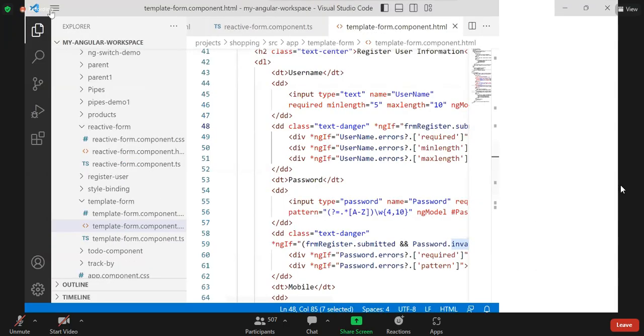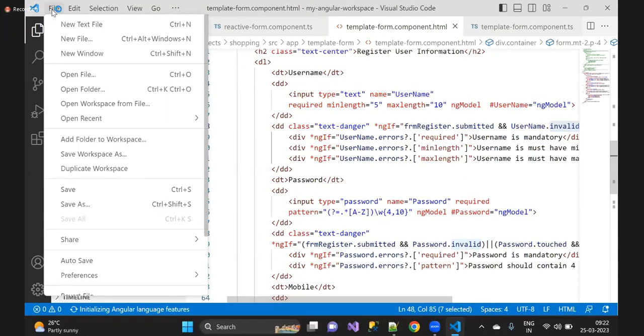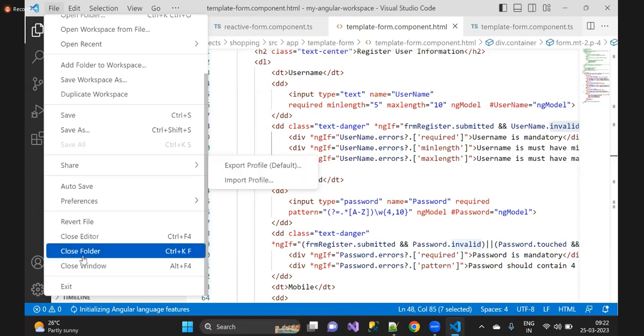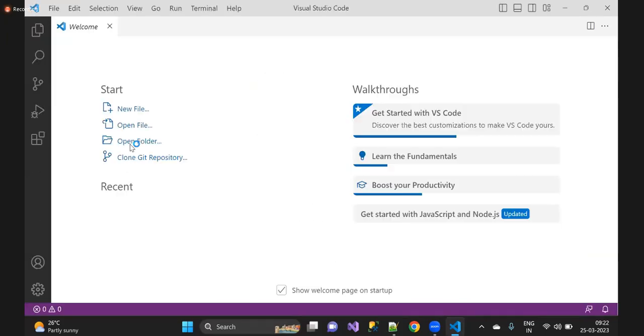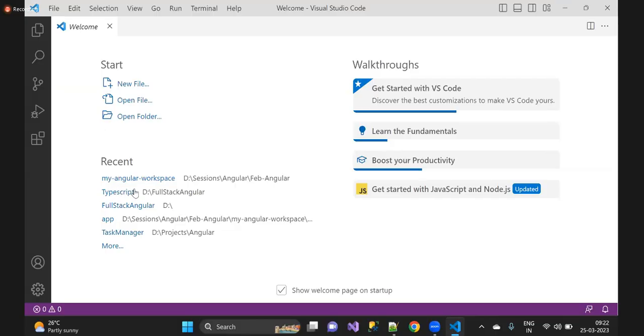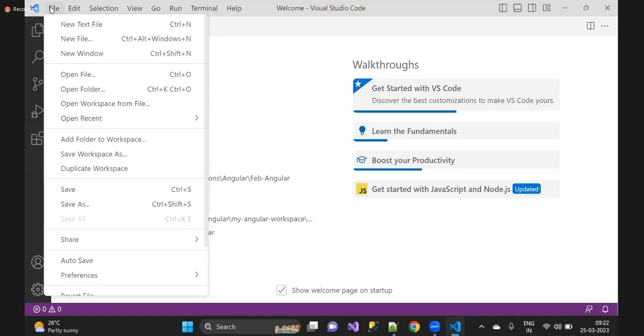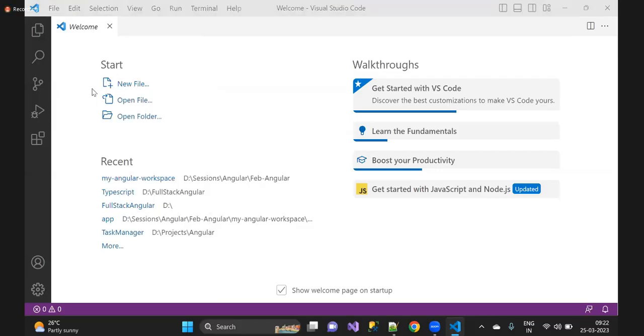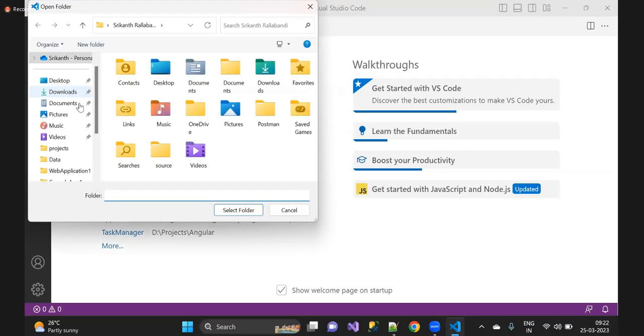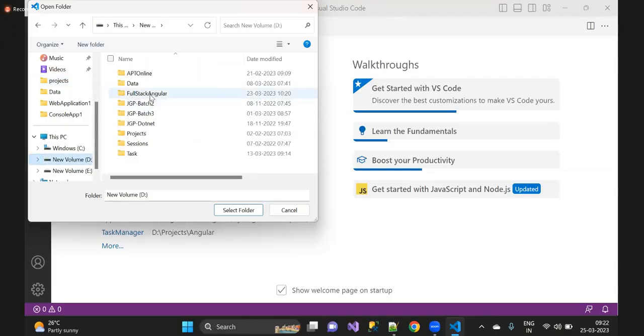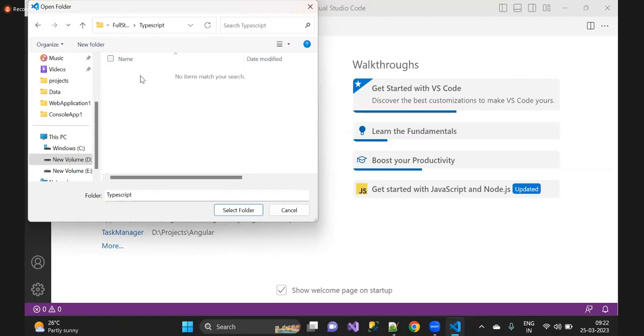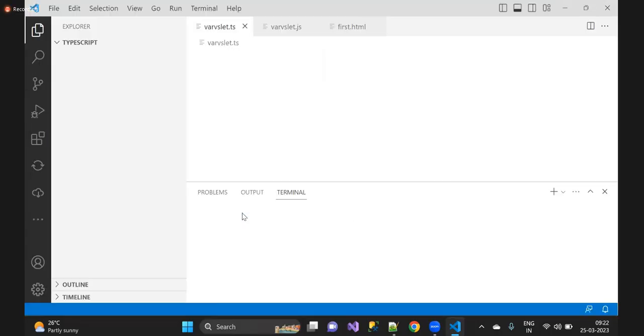And here, let me close that existing folder as it is something different. I'm going to close my folder. And maybe you can find it here in the recent project window. Or else, you can go to File and there you have Open Folder. Go to that Open Folder and then go to the D drive. And there we have full stack Angular. There we have TypeScript, and I'm going to select the folder.